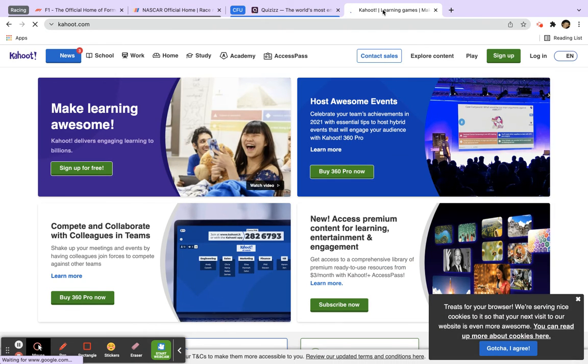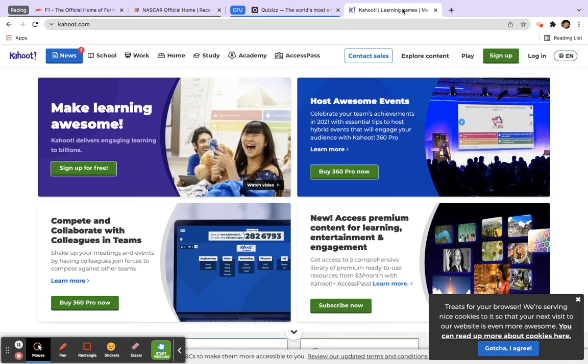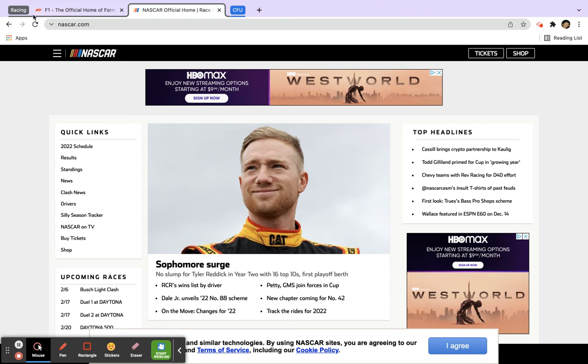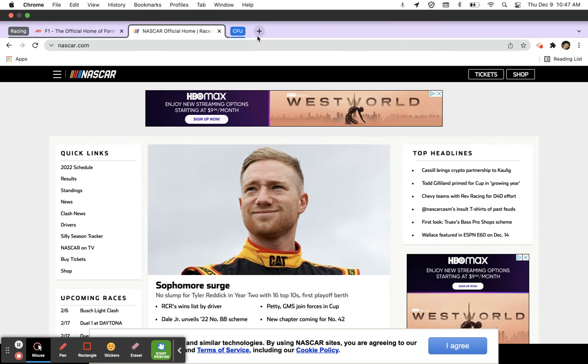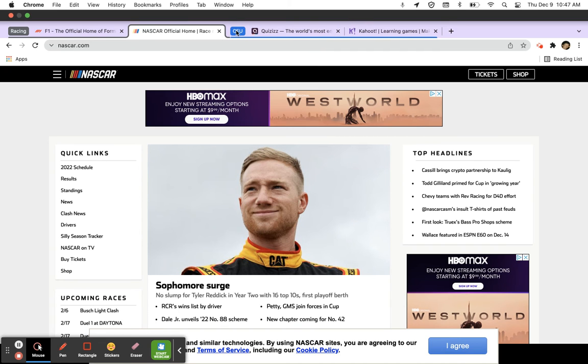And now that Kahoot's here, there's two ways I can do this. I can add tab to group and just choose the CFU one, or here's a cool thing: you can drag it here. And then once you see the different color come up, you're able to better organize your tabs. If I click on a group here, it can collapse it. So if you want to have it easier to see, you can collapse all but one of them. If I right click on the group here, I can change the color, and I can move it to a new window. So you have a lot of really cool things you can do with the grouping.